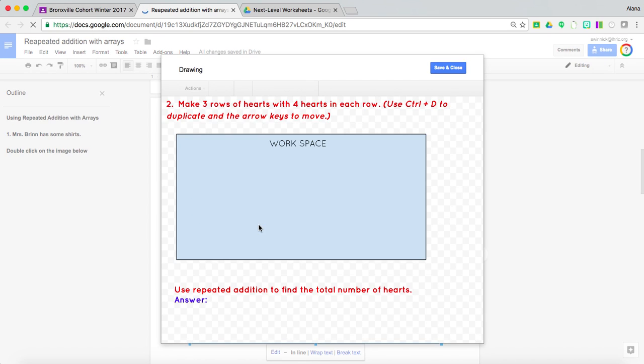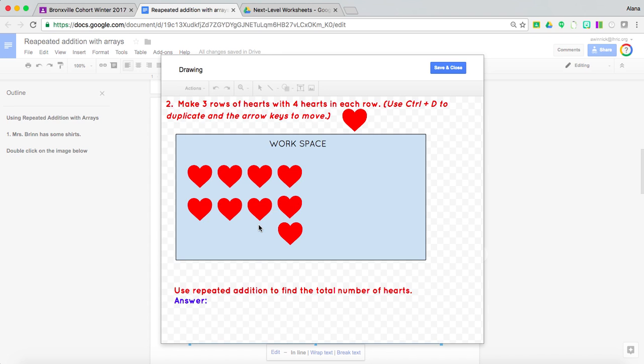So once I double click, it opens that Google drawing. So it says make 3 rows of hearts with 4 hearts in each row. And then this teacher gave them instructions. Use Control+D to duplicate. So once I click on that heart, Control and D makes a second heart, and the arrow keys to move it.